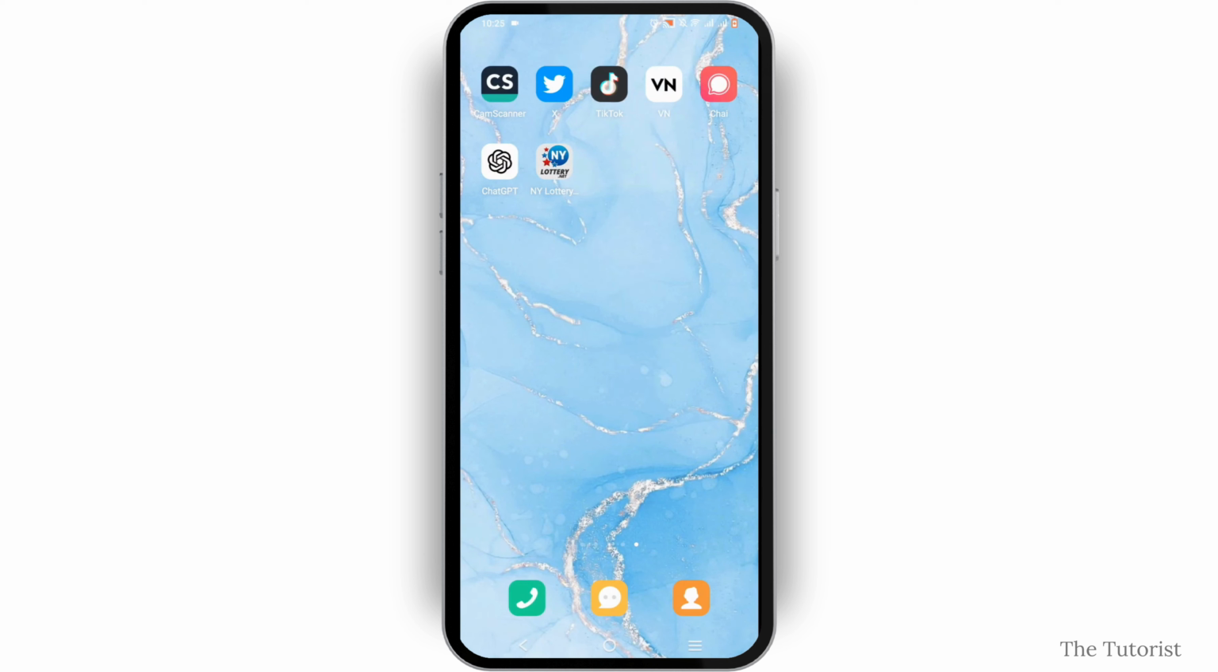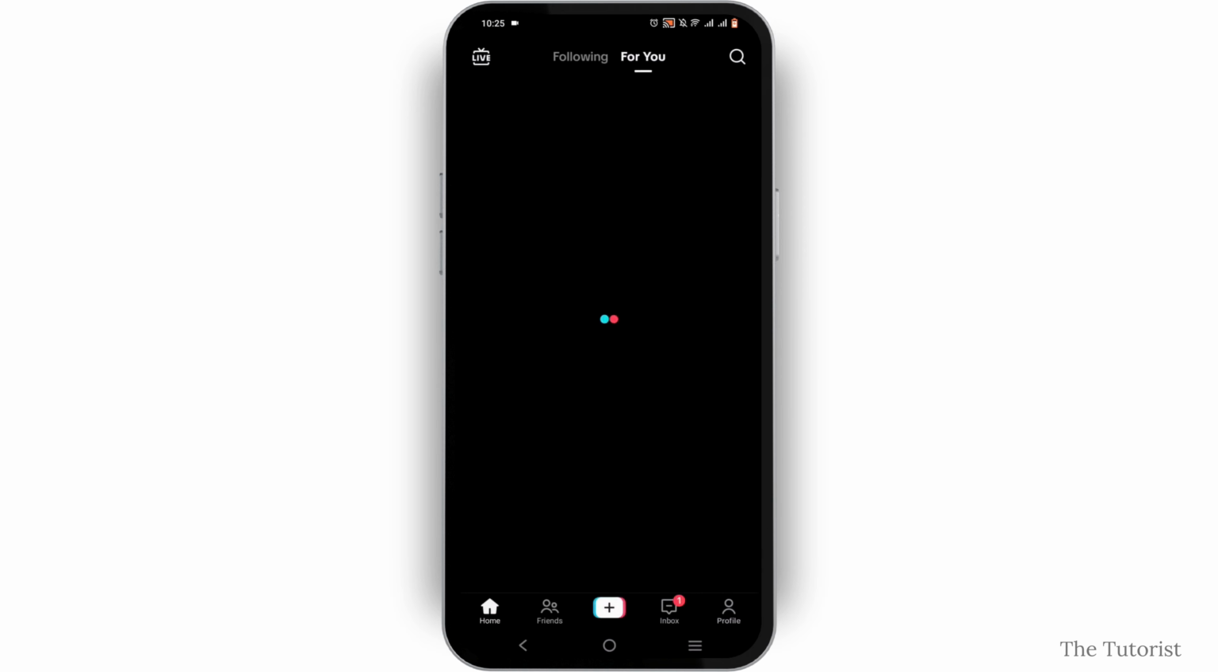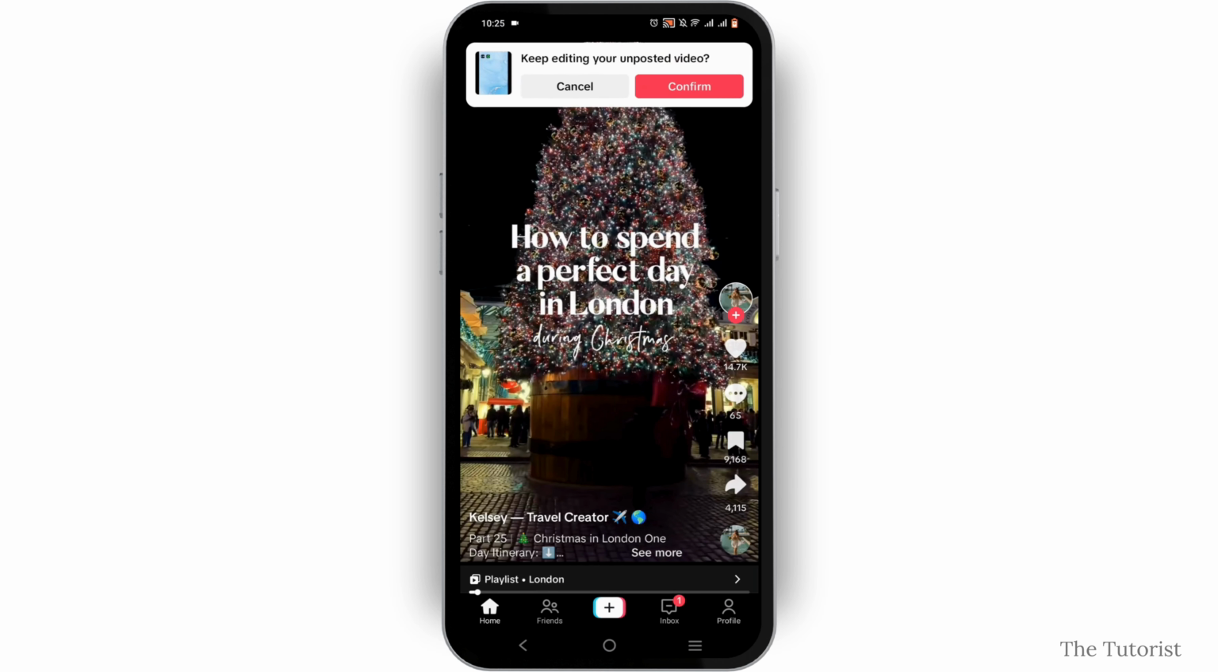Start off by launching your TikTok app in your device. Ensure you have logged into your TikTok account.